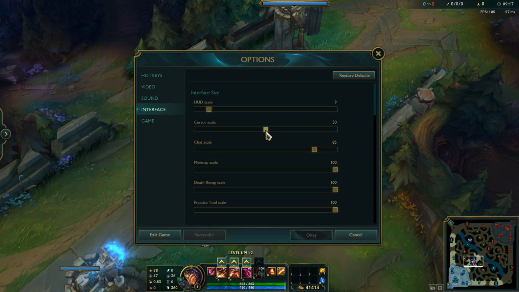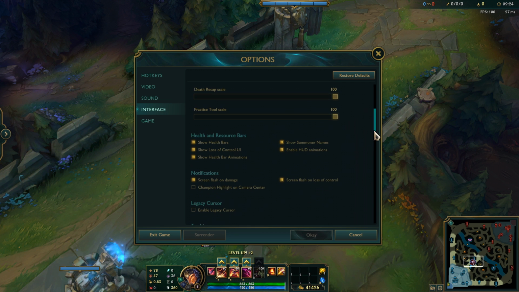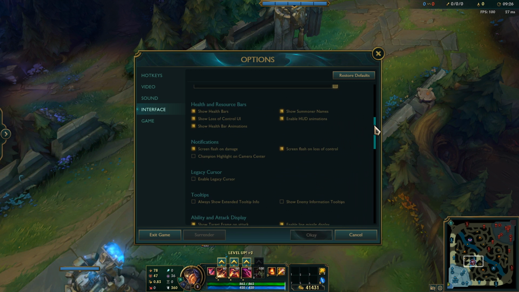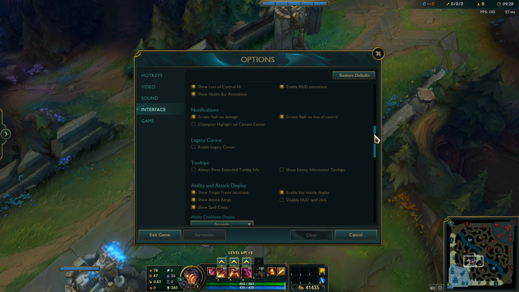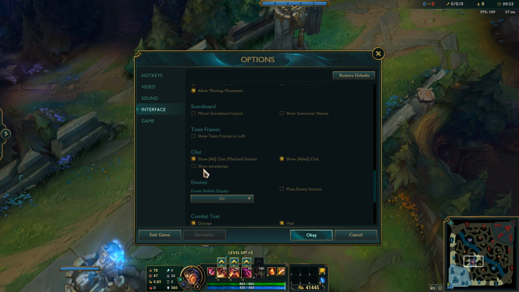Cursor scale, obviously up to you. Chat scale, up to you. Minimap scale, always 100%. This is obviously up to you. This is also up to you. And the rest in here is honestly also up to you. There's 1 or 2 things I would definitely enable, which is show timestamps.